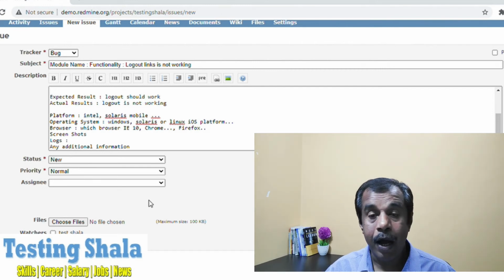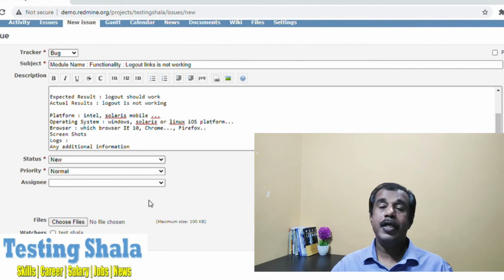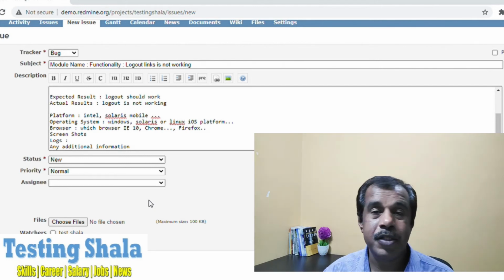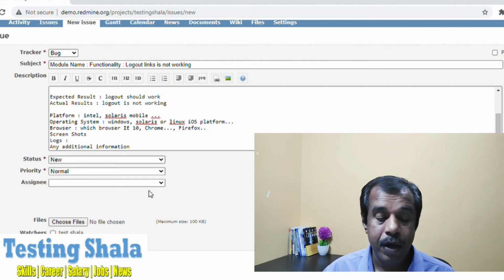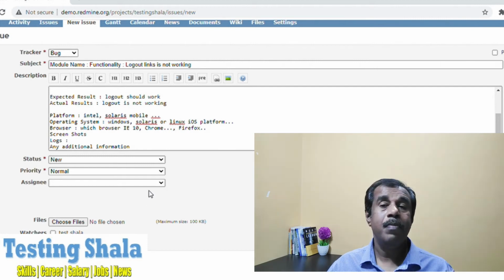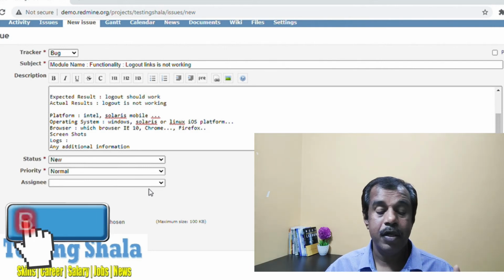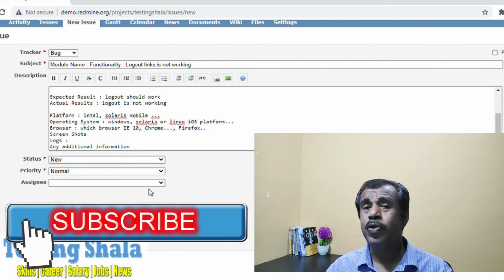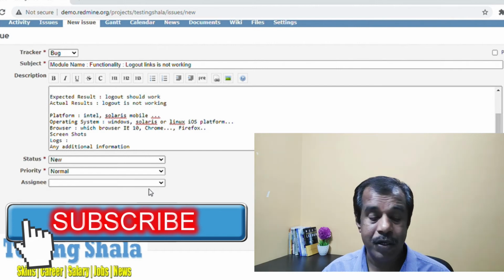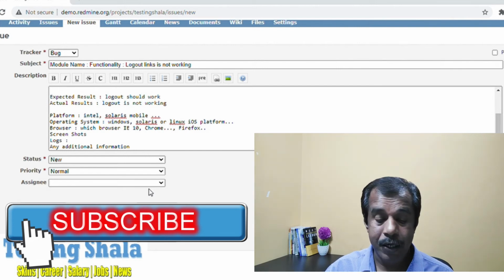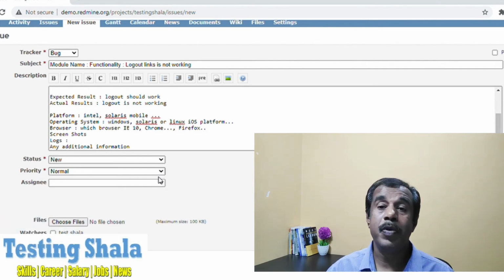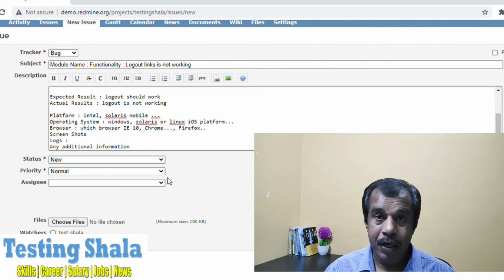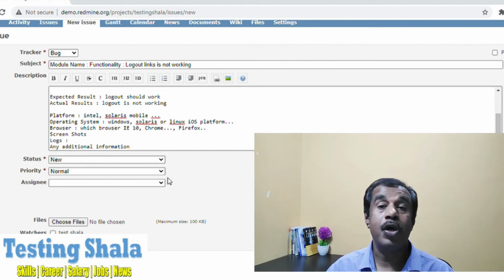Then high means certain functionality is breaking, but the majority of the functionalities are still working. Then you can put normal for any P3 defects. Then low is for UI defects or look and feel defects. We call those low priority defects. At least as a tester, it is your responsibility to put the right priority and the right severity on any defect or issue which you are logging.